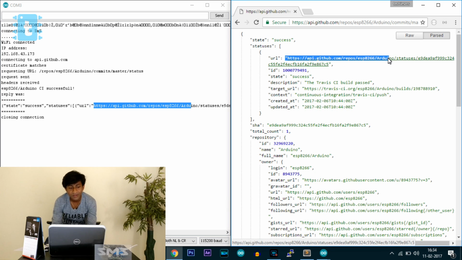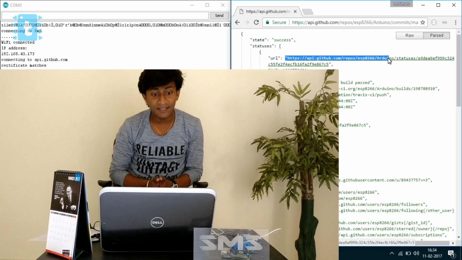So this is the example which lets you know how we can establish an HTTPS connection, how we can talk to the secured server, and how we can fetch the data by comparison of fingerprint and all. Likewise I will be explaining all other examples.